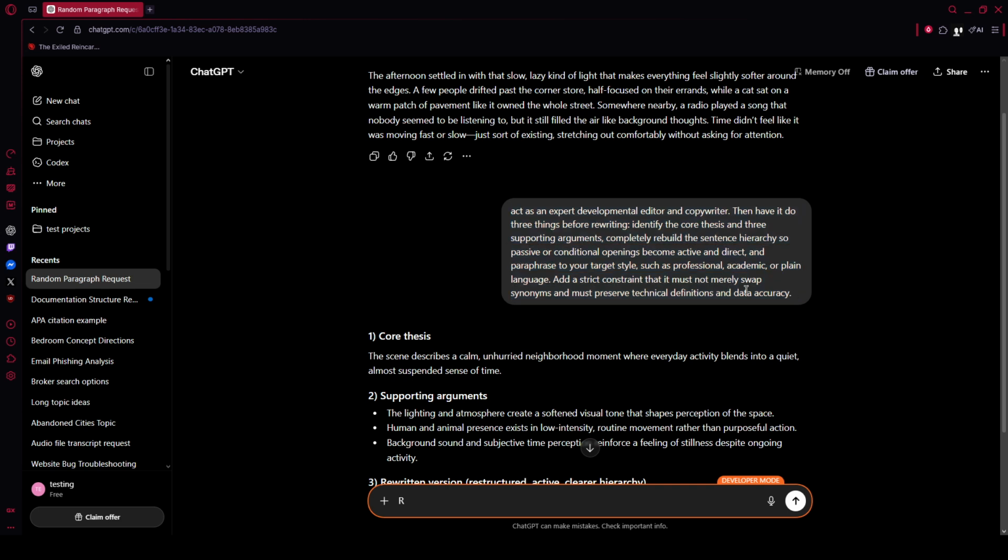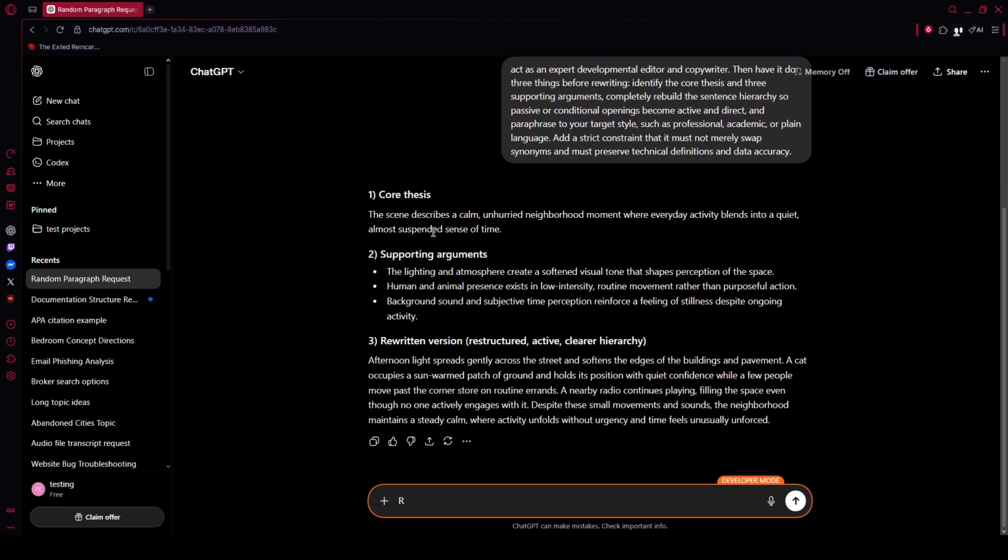Add a strict constraint that it must not merely swap synonyms and must preserve technical definitions and data accuracy. Paste your source block after this instruction so it can reason about structure before it rewrites. Next, inject context, source files, and vocabulary locks.